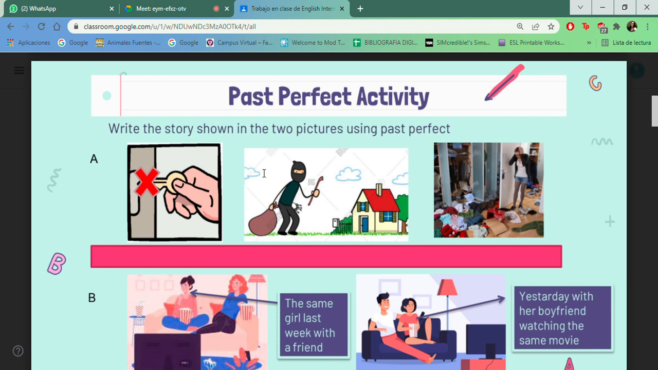Good. So I don't know. The door hadn't been unlocked before the burglar gets into the house. Before the burglar enters the house. Very good. Okay. Excellent. Right. Perfect. Very good. So she had forgotten to lock the door, and then her house had.